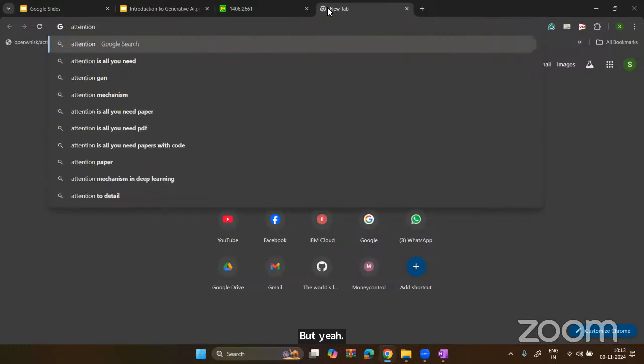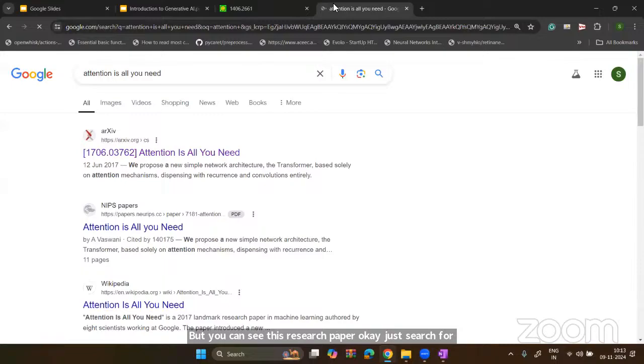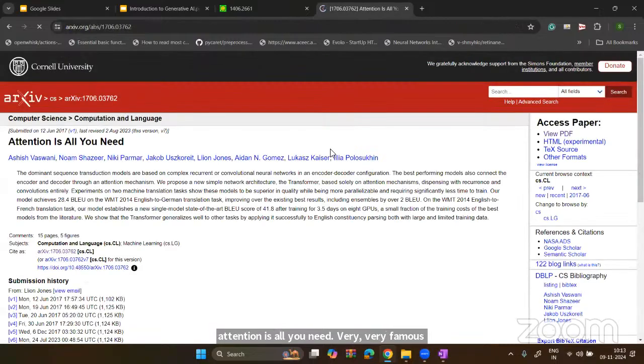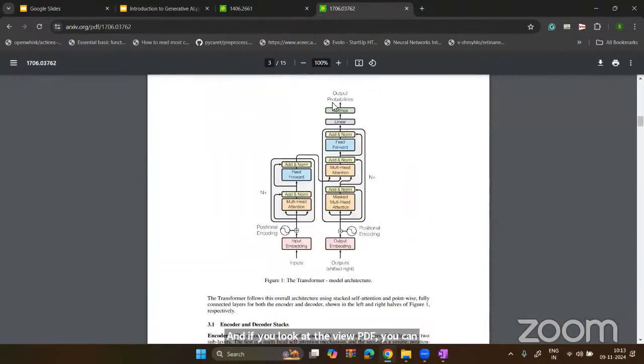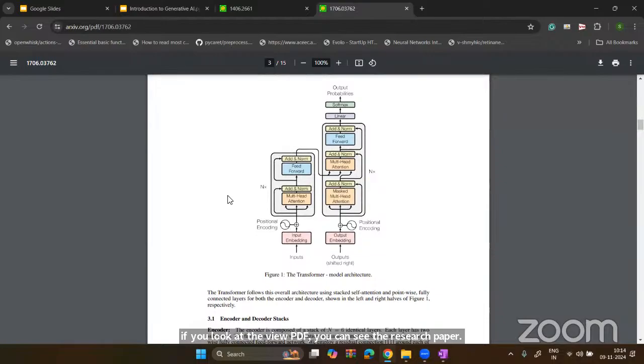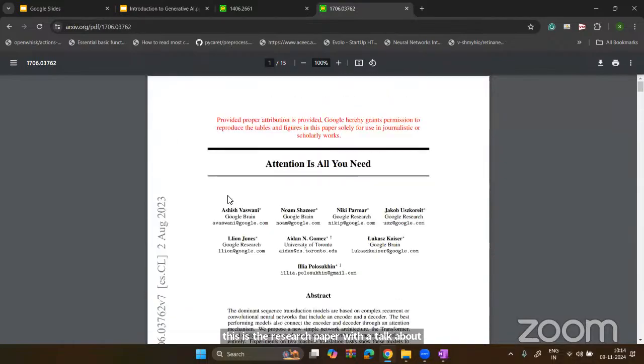You can just search for "Attention Is All You Need." Very, very famous. Okay, this is your research paper, Attention Is All You Need. If you look at the view PDF, you can see the research paper, where they talk about the models and all those things. This was by Google authors, the Google research team, in 2017.